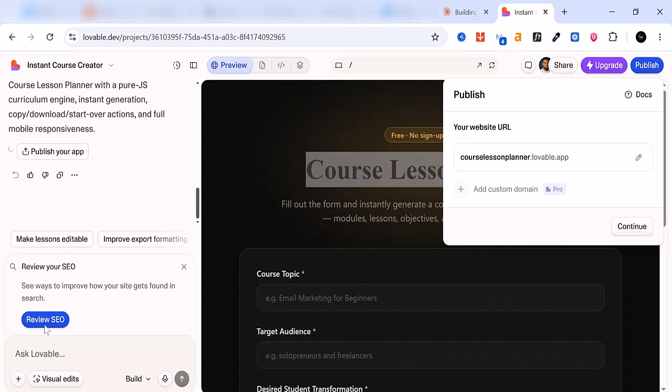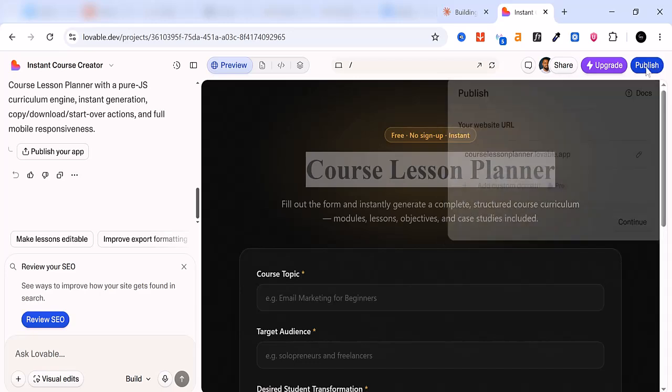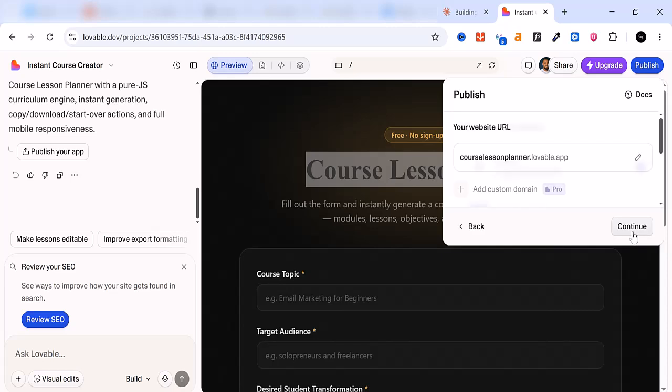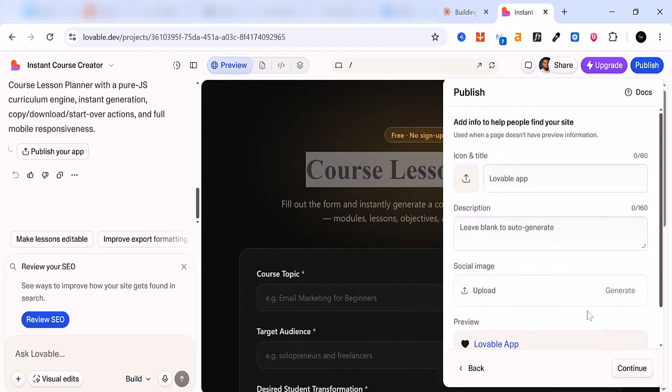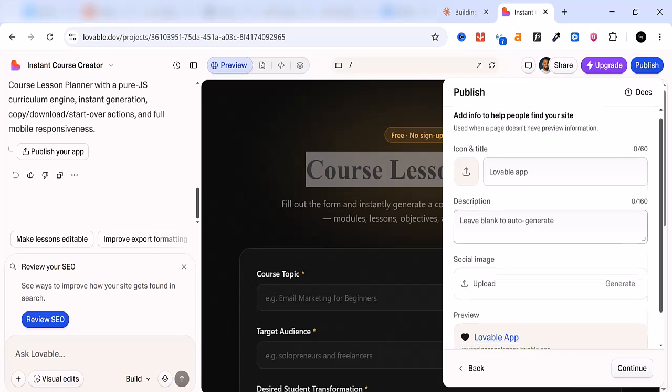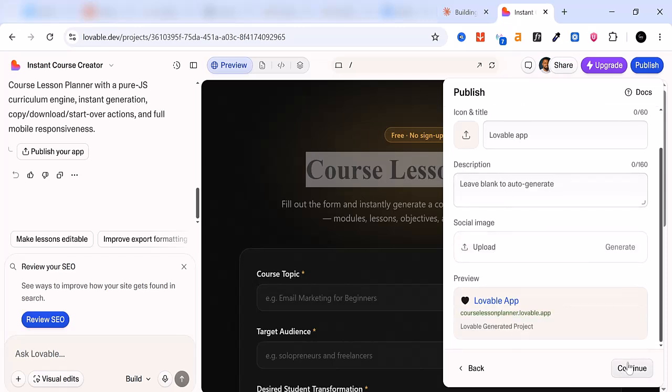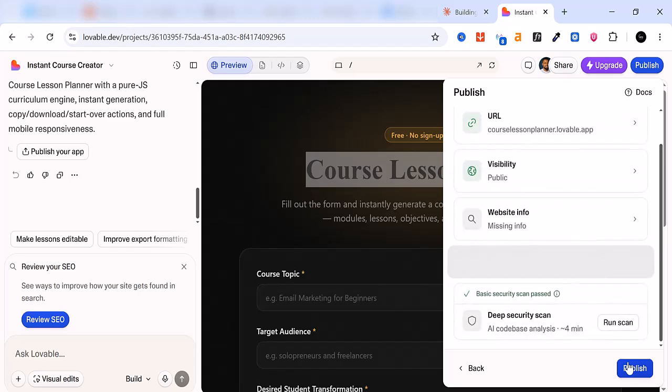Of course, you can add the SEO, you can add the payment method. I already have a video on how you can add the payment method and all of that, but we are good to go now. You can just come here, click on publish, click on continue, and it's going to be public, and click on continue again. You can upload your title, your description. I'm going to leave all of that blank, and then we can just click on continue.